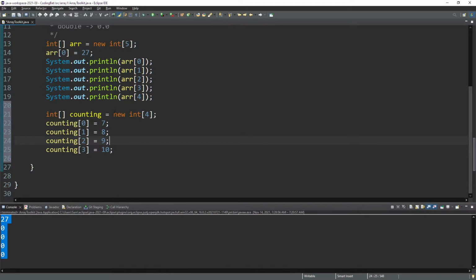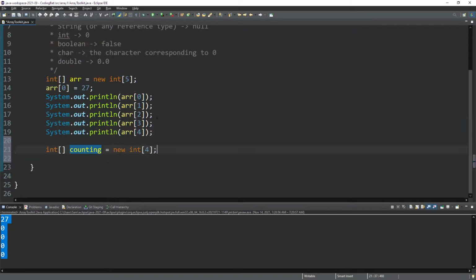It'd be really nice if I could do this all in one line, and fortunately you can. So here's how you could do that. Instead of declaring it, just giving it its length where they all have the default values and then assigning to them, you can instead write it like this.